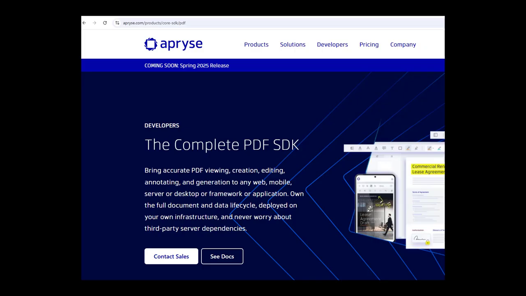Let's now look at how we can use a server action. There's a lot of things that we could do within the server action because the Apryse SDK, which we'll be using, is extremely powerful. We're going to get it, in this case, to take the PDF file and convert it into a Word document.